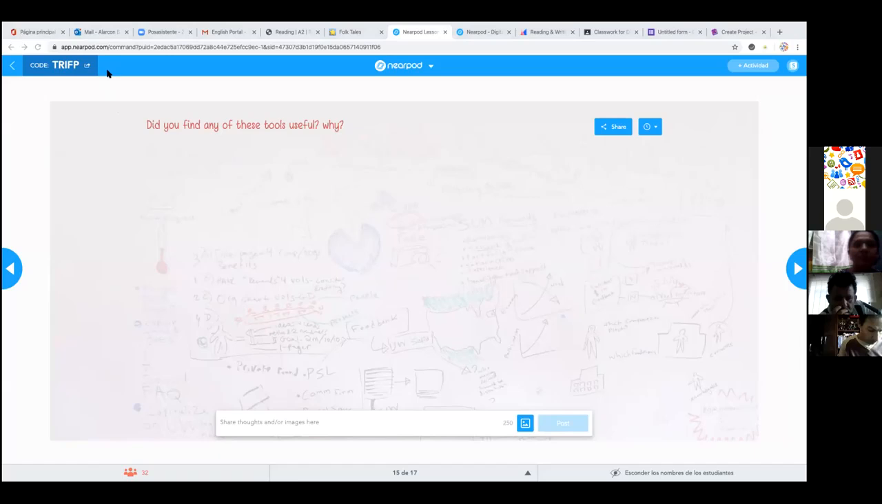All right. Here I have another question. Did you find any of these tools useful and why? So in Nearpod, you can create all these types of questions. There are some games that you can add, you can upload videos, you can create your slides. If you have a PowerPoint presentation already created, you can upload those slides here, and you can create some questions between those slides that you created before.